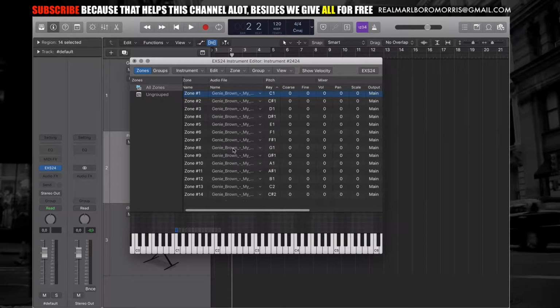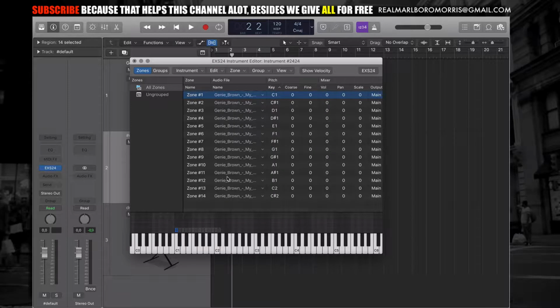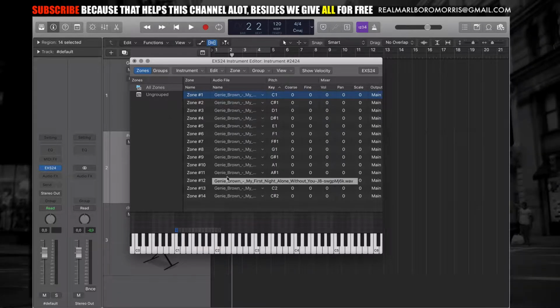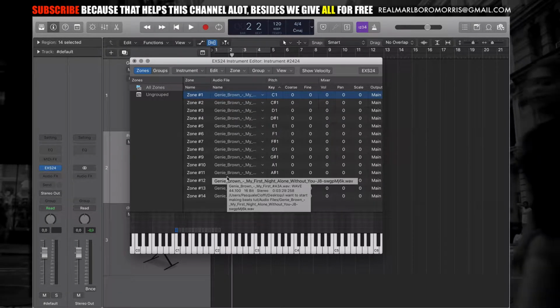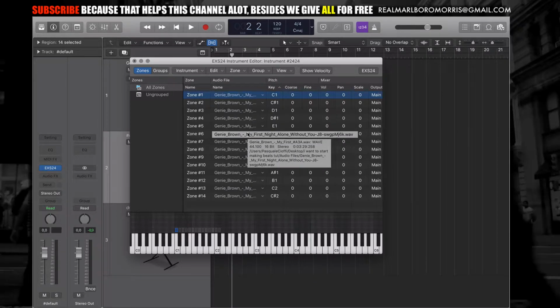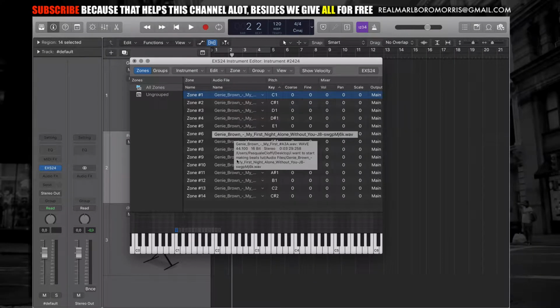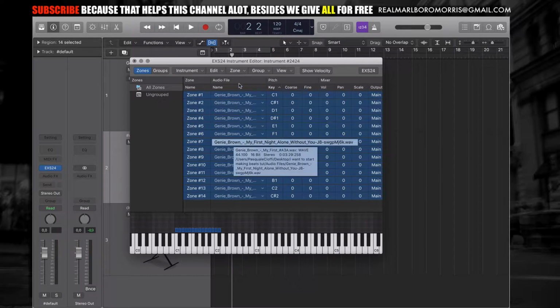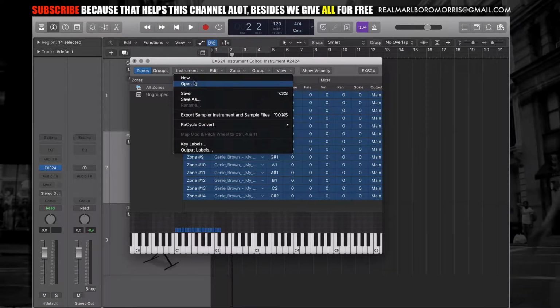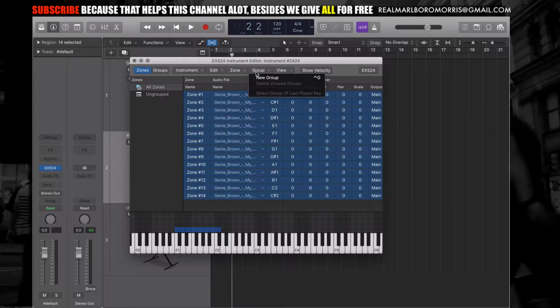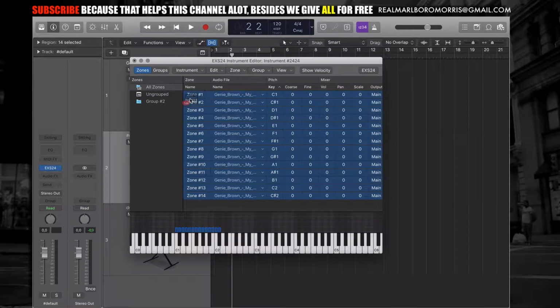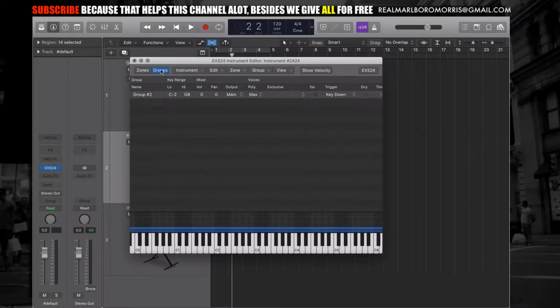So the next step to this is a basic routine that you would do normally anytime you use the sampler, okay, especially the EXS24 sampler. You want to highlight them all, right? And then you want to go to instrument, and then you want to go to group, and then you want to go new group. Then take all the samples and drag it into the group, and then you want to hit that little groups tab. You want to go to polyphonic, and you want to go one.